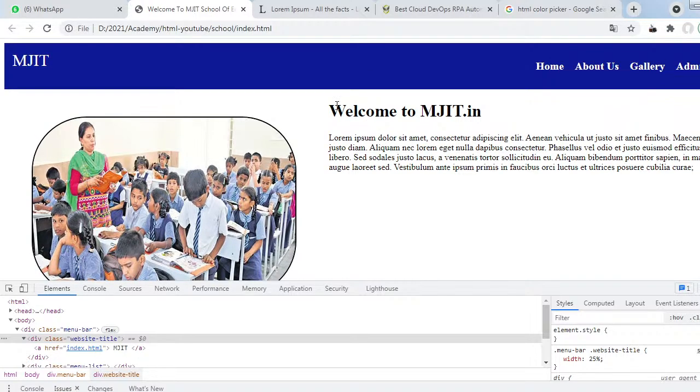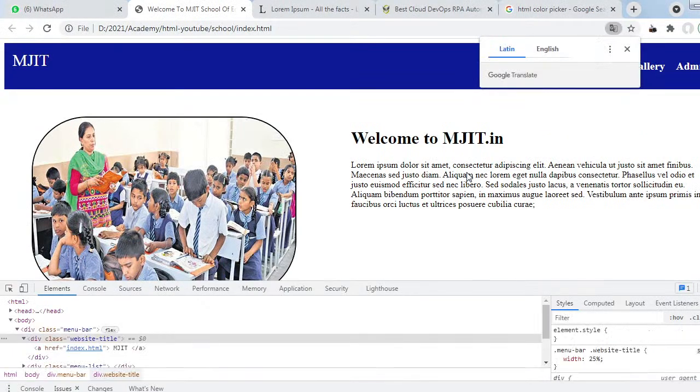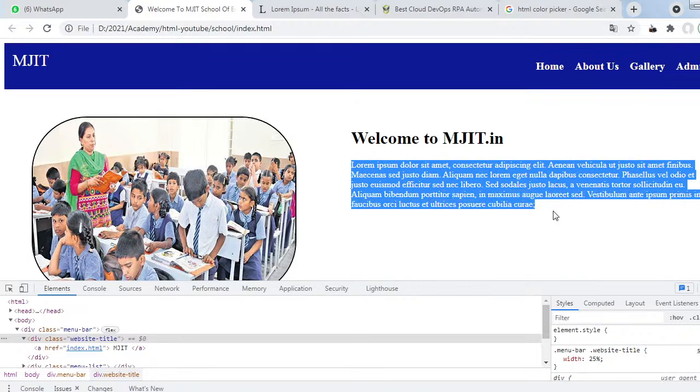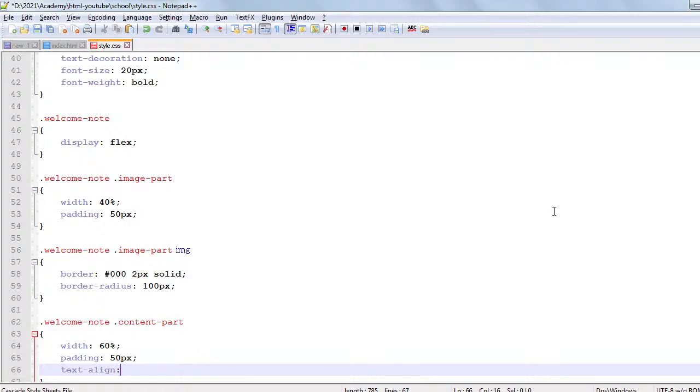Now let us get back to our content part. For the content part also I am going to do the same thing. Padding 50 pixels. That is also done. Now, whenever you use any Word document, you will have a text align option there: text align right, left, center, justify. That is what we are going to do for this paragraph. Usually HTML works on text align of left. Whenever you use a paragraph, the default alignment is left. So let us give right and see what happens.